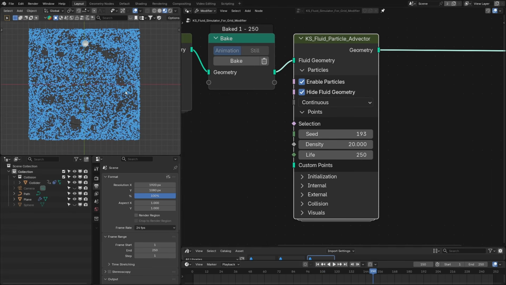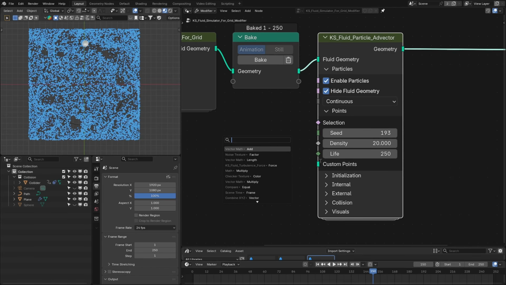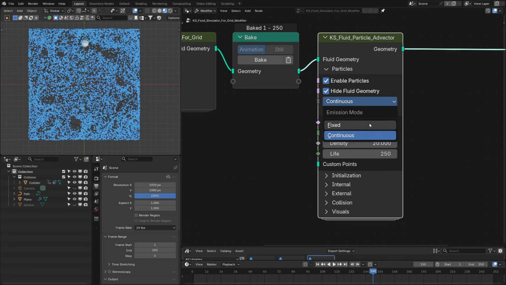Okay. Then you can define the life of these particles. You can even randomize this. And in addition to this, you can also add your own custom points or particles. So this is really handy if you want to scatter some particles on a certain location. So you can do that. So let me change that to fixed and also make this 500.